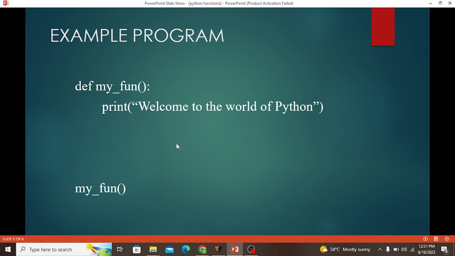In the upcoming video, Python functions part 2, we will see the types of functions, that is how to pass the arguments, how to use the return statement, then recursion. All those things we will discuss in our part 2 video.